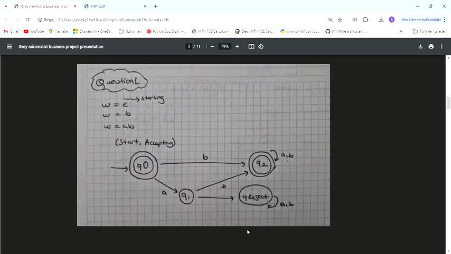Sounds fancy, right? First, we need a start state. Let's call it Q0. This is our cozy little home base where we can safely say, welcome, you are in the land of automata. And by the way, Q0 will accept the empty string. Yep, it is all good here.